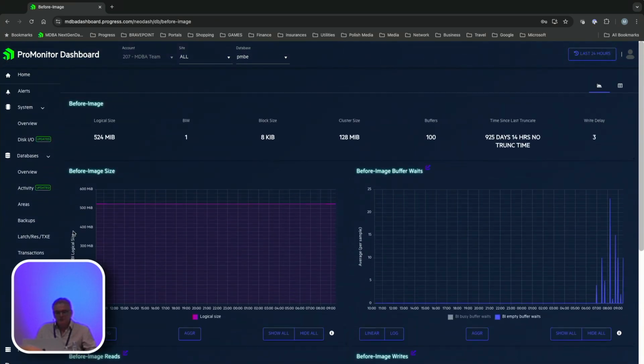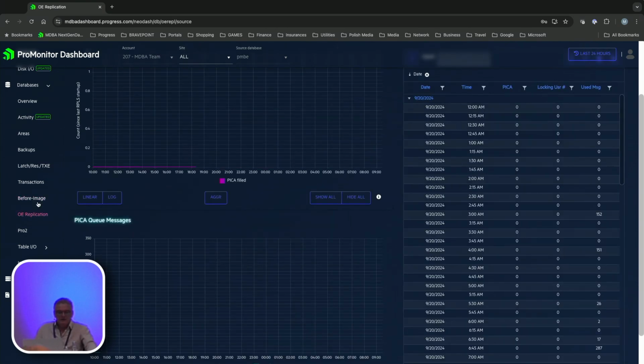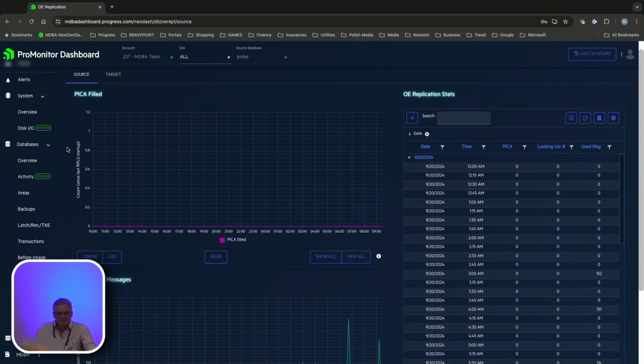Some extra drilling into BI size and the BI buffer waits and also BI reads and writes, so we can get this information at hand. If we are struggling with the BI file, if we have to truncate it too often, we definitely need to have this information at hand.